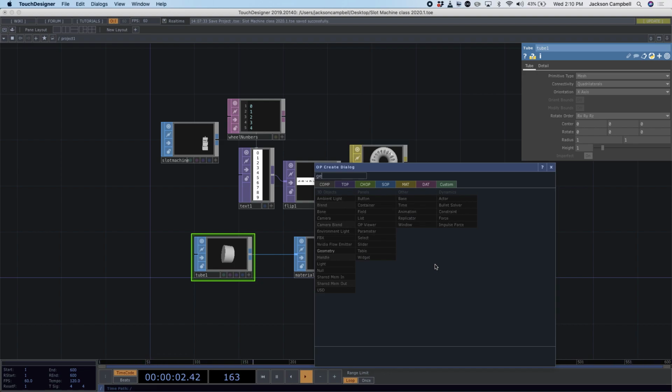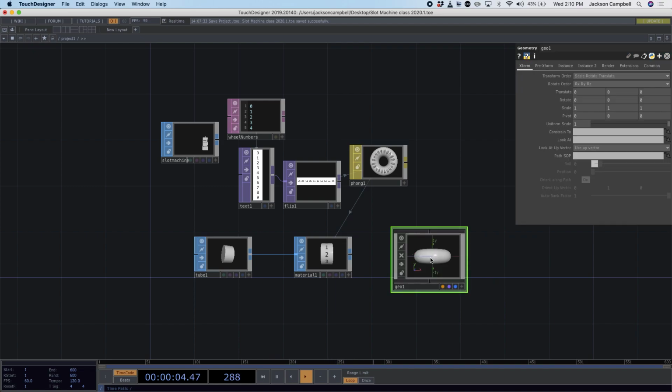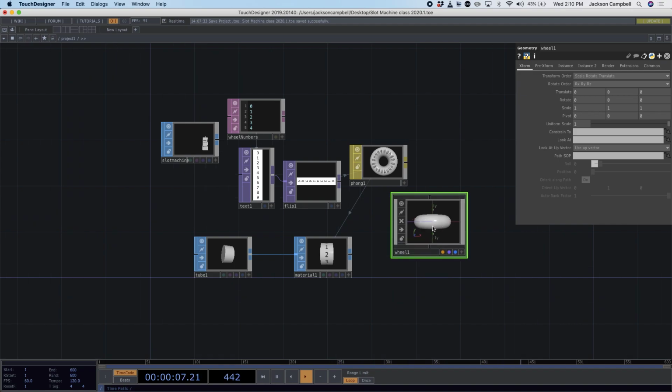Whoops, geometry, there it is. Okay, and let's call this wheel 1. Should it be in between? Doesn't matter where you have it right now. We're going to put all this stuff inside of it, so we'll have a lot of screen real estate in a second. Okay, so when you create a geometry comp, they give you a torus.